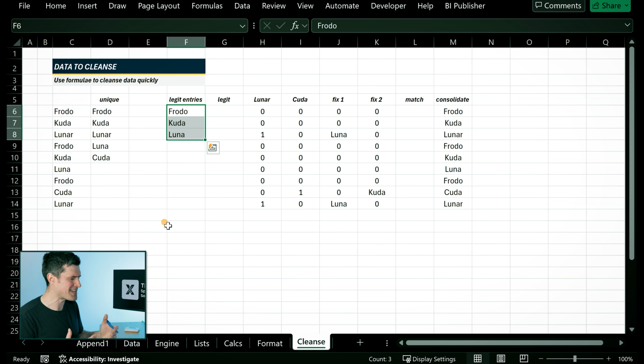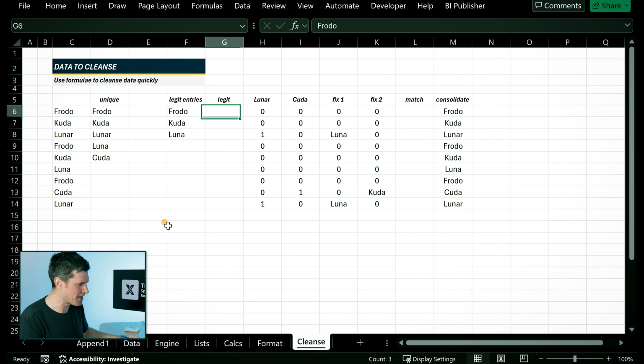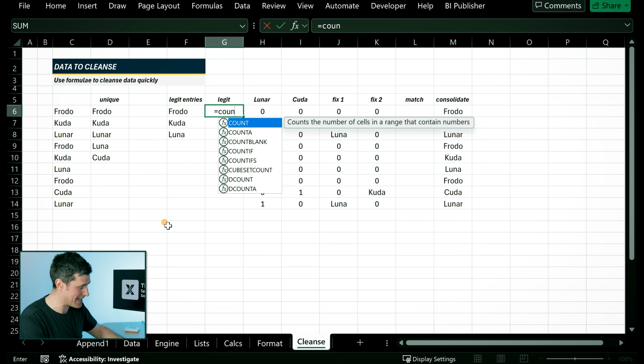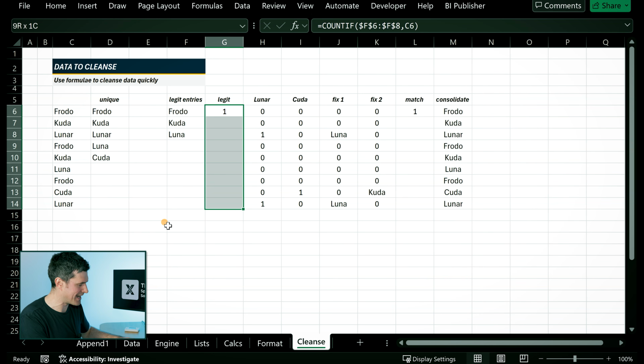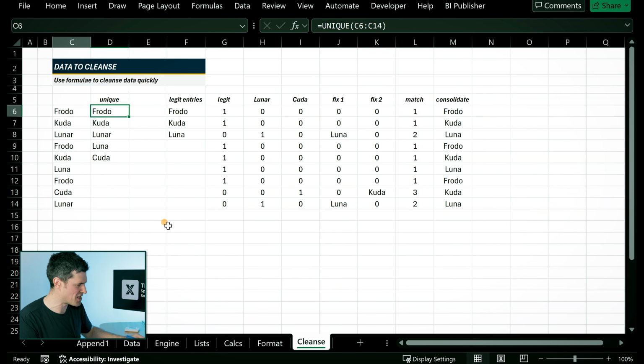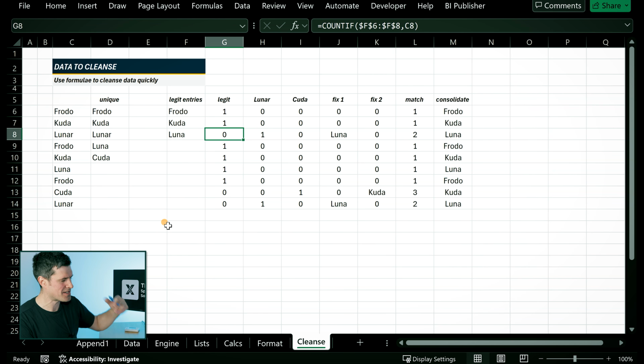Go ahead and create a list with legitimate entries. These entries are okay. Then we're going to compare each entry to that list using COUNTIF. So the range is going to be our legitimate entry range. And then we want to test each entry against this range. So 1 means the entry is legitimate. That seems to make sense looking over on the left. And 0 means there's a problem with this entry. So we're highlighting the data that's problematic.